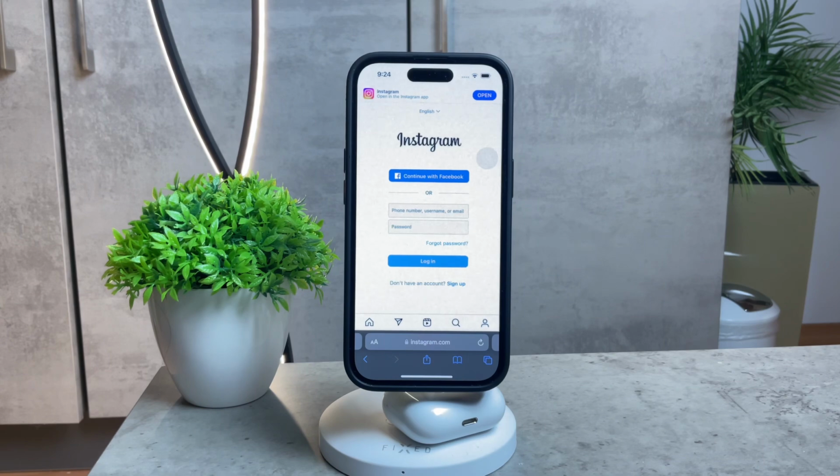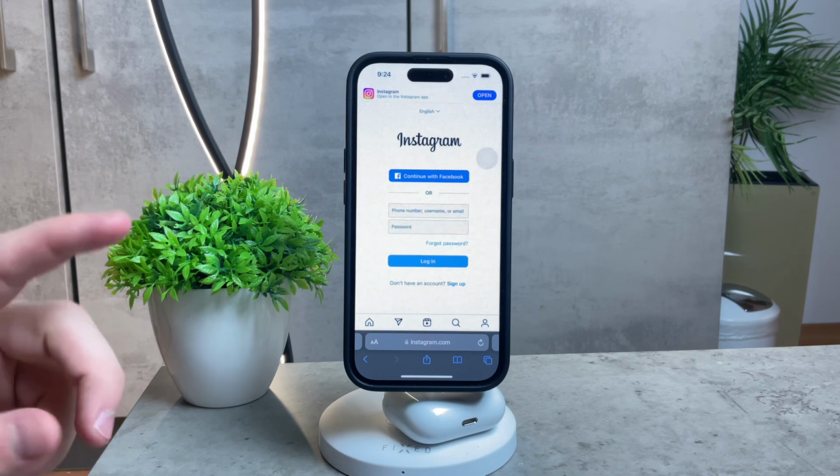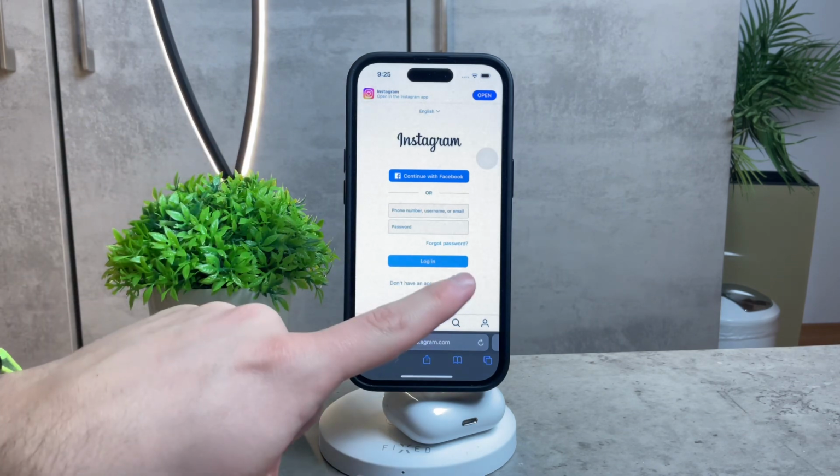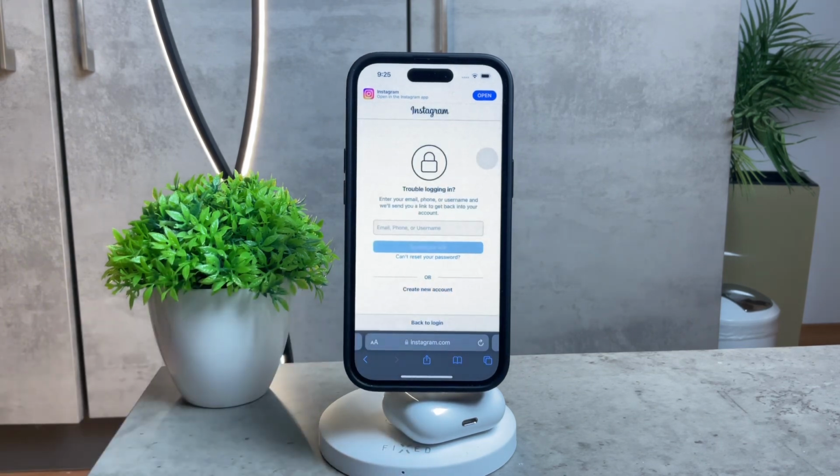Now there are a couple of different things that show up, but we are taking a direct route to initiate the recovery process with the simple click. Just go ahead and click on the forgot a password. And now here are a couple of different things. So let me explain to you what that means.